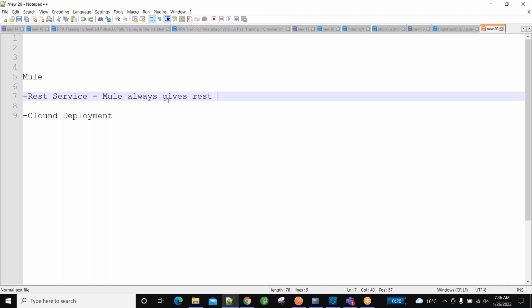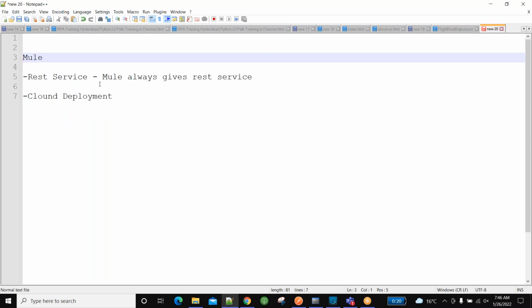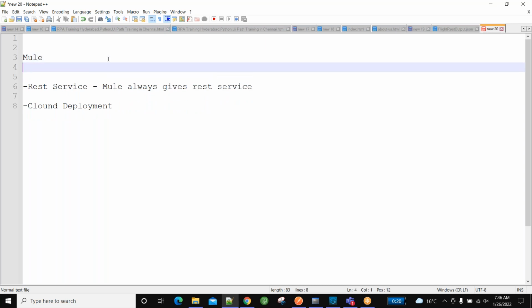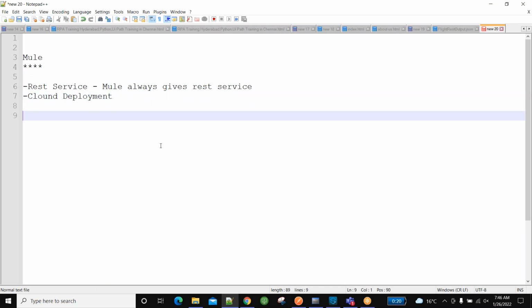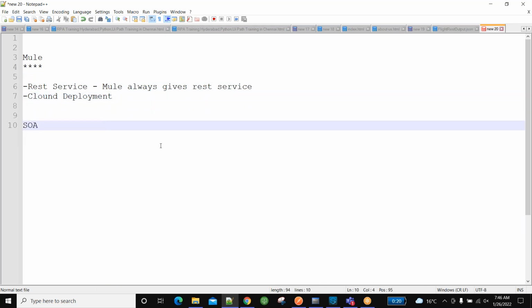I will come to that point. When we are speaking about these Mule advantages, many people will not have the background of SOAP services, and they will not know what exactly a REST service is. So for understanding REST service, first we have to understand SOAP services, SOAP versus REST.